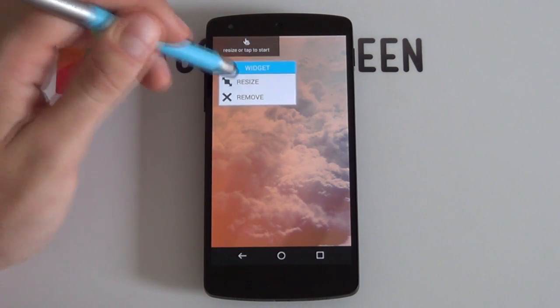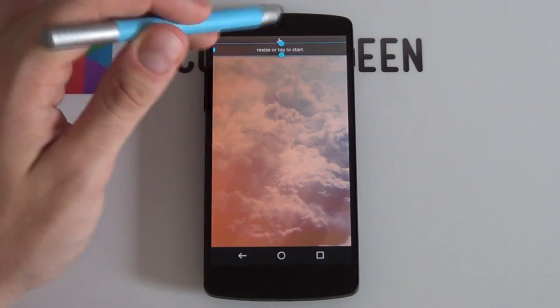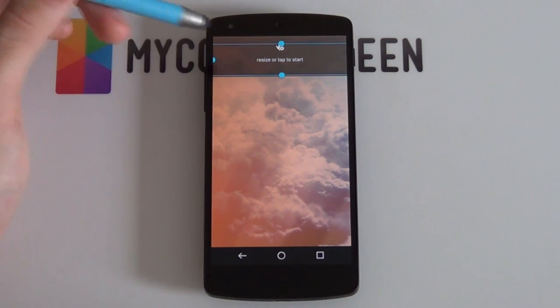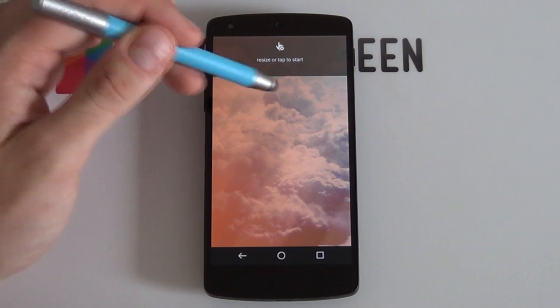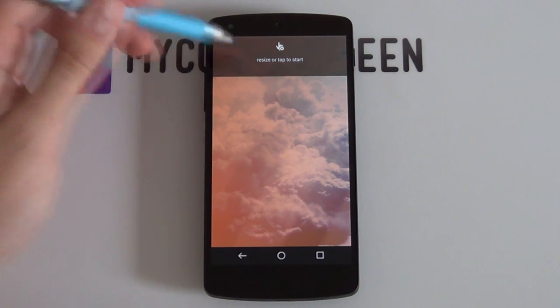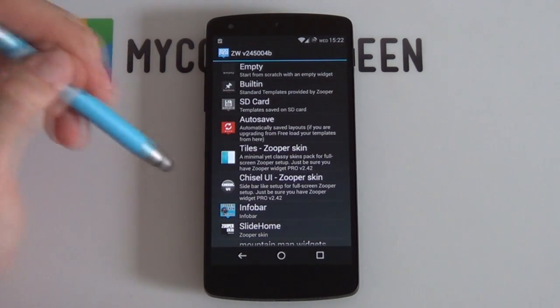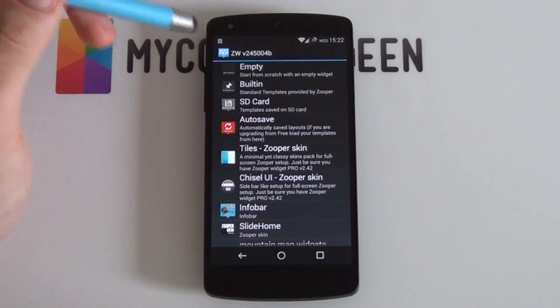So I'm going to be holding down now, make sure that it doesn't go into the X, and I'm going to be selecting resize. Now I'm going to start off with the top one. As you can probably tell, I'm going to tap away, make sure that it covers pretty much the top of the screen, and now you can just select the hand and it'll bring up the Zooper configuration menu here.